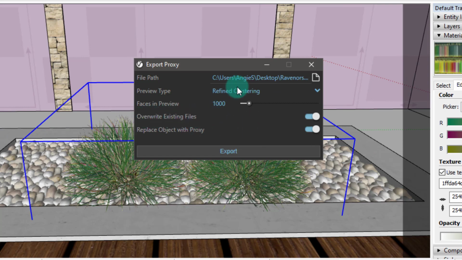Okay, overwrite existing files. I don't really have existing files, but I'm just going to allow that to continue. And then replace object with proxy. What it does is it's going to replace this object with the proxy that I'm going to create right now, which is what I want. But you can turn it off if you just want to export a proxy without replacing this object. I'm going to keep this on and just click export once you're done.